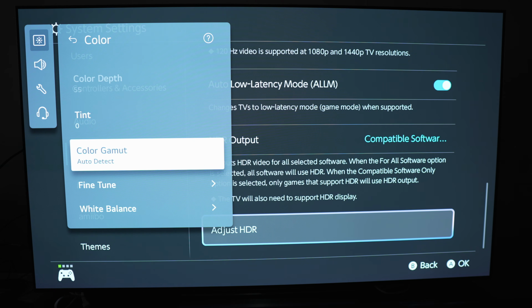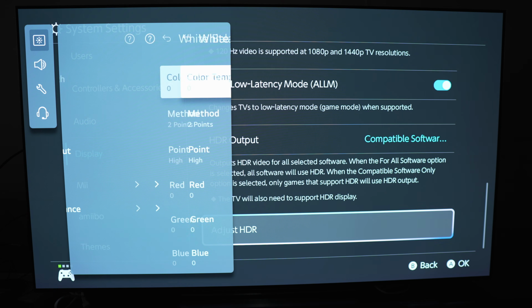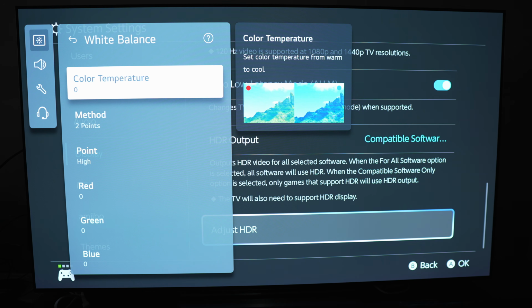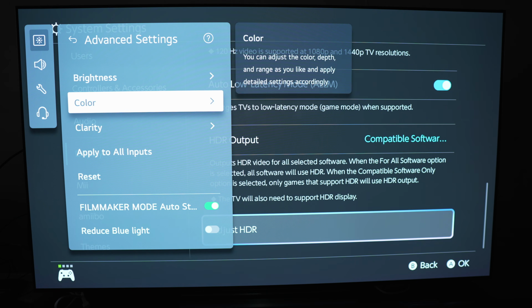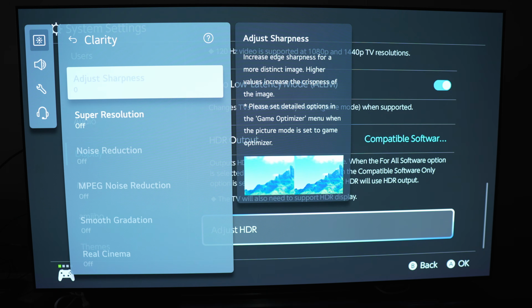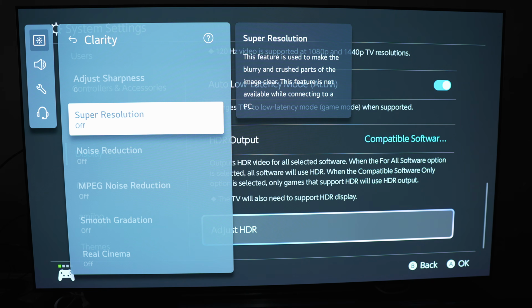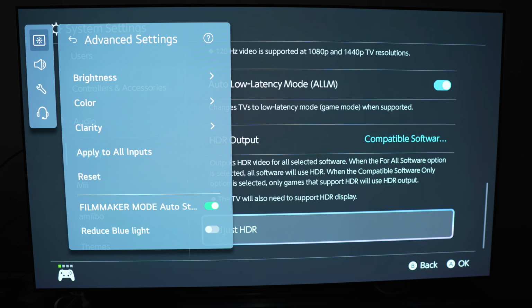Color, the only thing I can say over here is your white balance. Normally you should put warm, something like 20 or even 50, to have the most natural image. I like cool pictures, so that's why I'm using it at 0. So do some testing and use the one that you like. Clarity, make sure super resolution is off, and this is pretty much it for that.